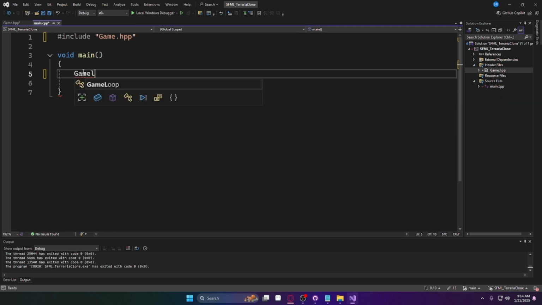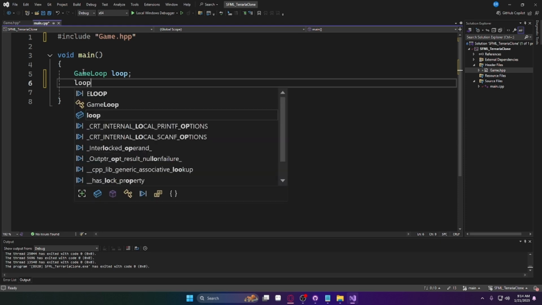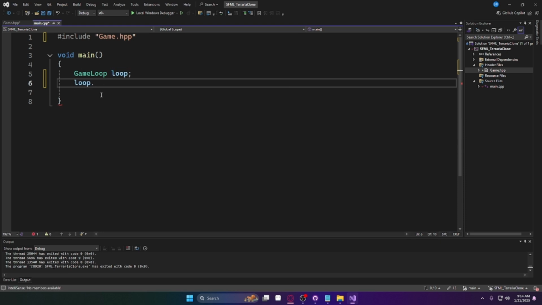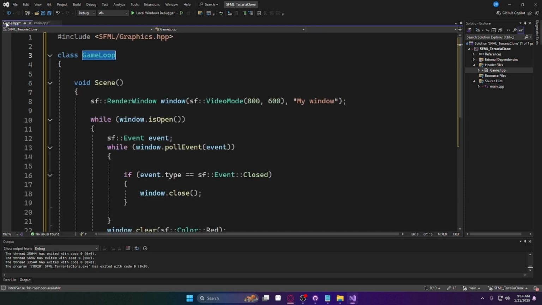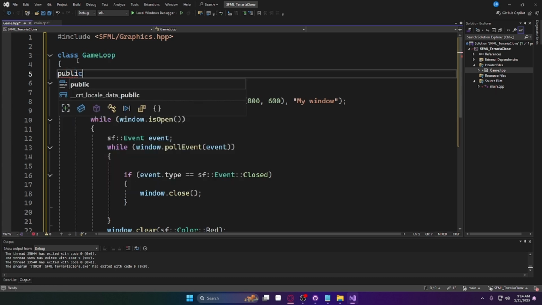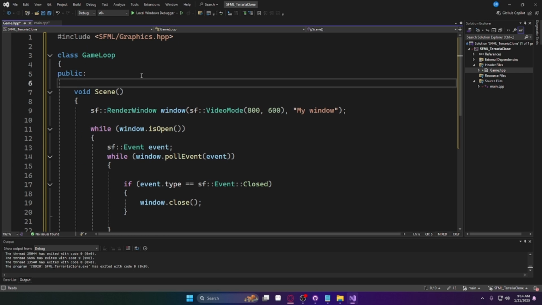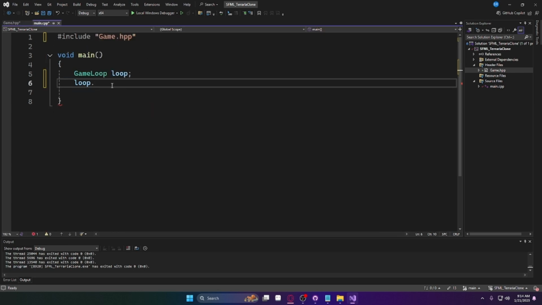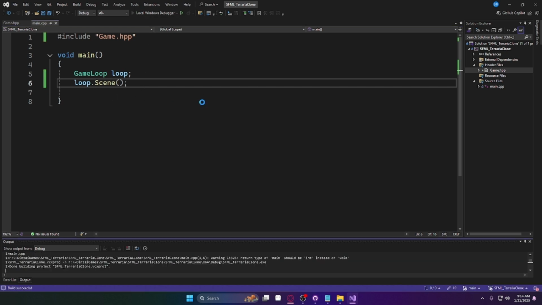So I'm going to say game loop, we're going to call it loop, then I'm going to go loop dot, and notice nothing's coming up. This is because we never made this stuff publicly accessible. So type in public, colon, come back over here, and now do dot. We'll see scene pop up. So go ahead and go like this. And now when we hit play, same thing should happen.